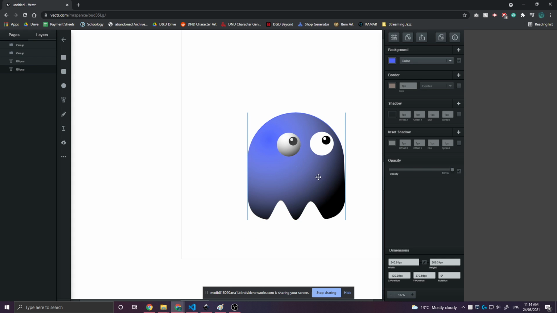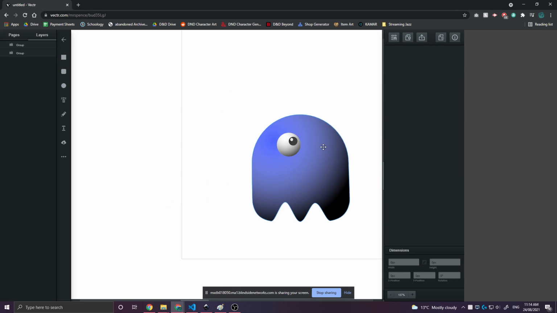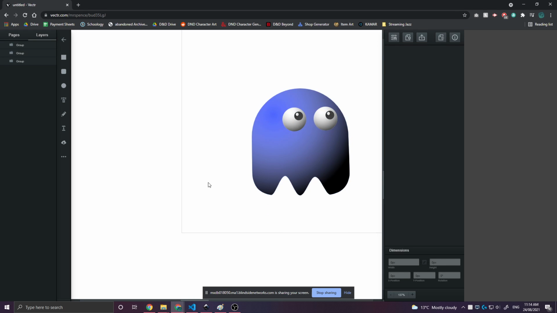In fact, this would be a good time to join the body together as well. So then this is all one bit. So I'll get rid of this more basic eye and duplicate this one, Control D. And then we have two eyes, two of the more advanced looking eyes.